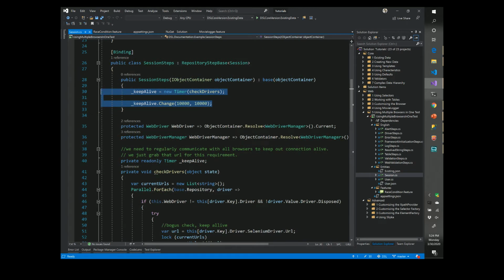The way we make things work is that we have an abstraction in between the WebDriver and the tests. All the tests address the WebDriver through the WebDriver manager. That means if you switch out which WebDriver the WebDriver manager is using, you can effectively switch out which WebDriver all your following steps are talking to. And that's exactly what we do in here.